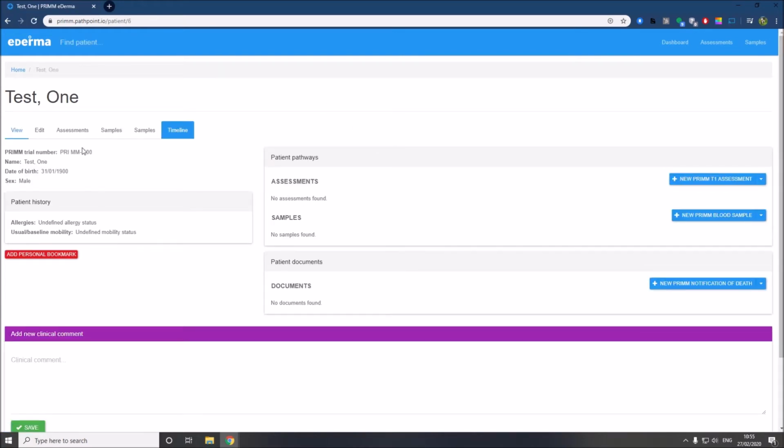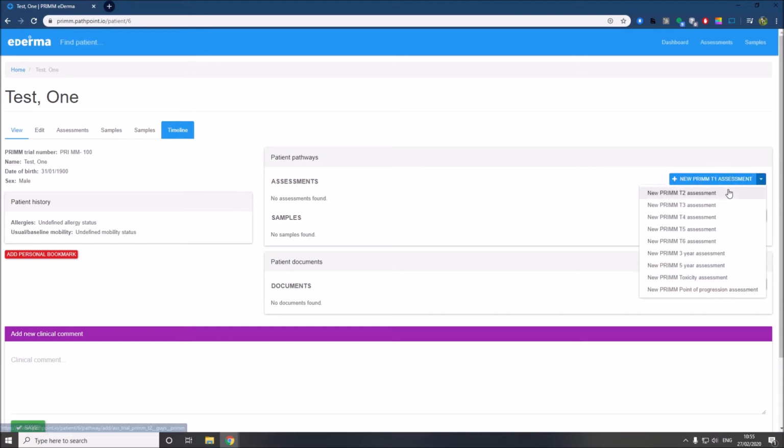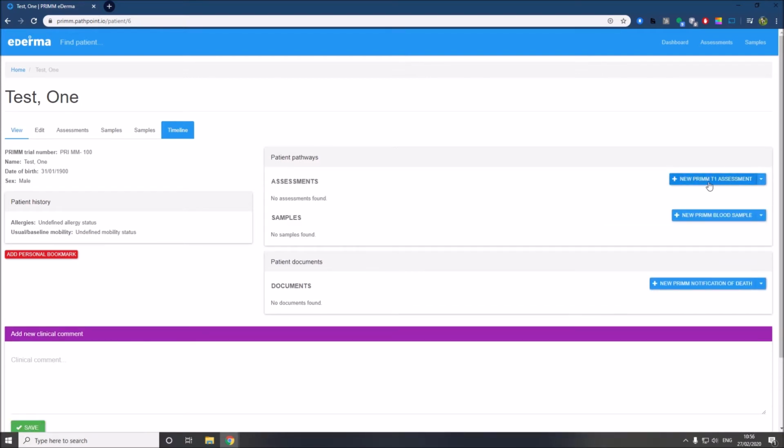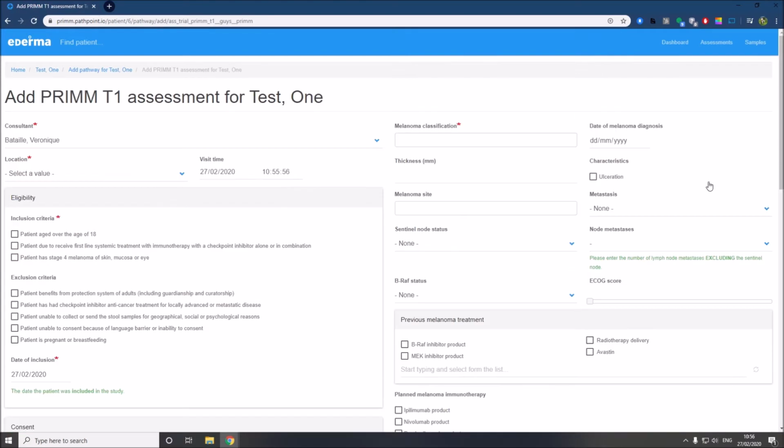Now once you open the patient you can see all the information about the patient, and on the right here you have all the options. Now you can see this new PRIMM T1 assessment, but if you click on the drop down you can see the T2, the 3, the 4, 5 and then so on. But for this video we're just going to be showing you the T1 assessment. So we can go ahead and just click on new PRIMM T1 assessment.